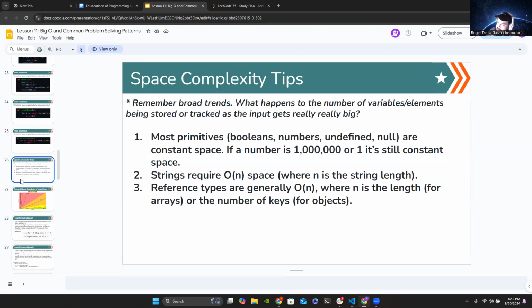Not too important to know how it works behind the scenes. Just know that your entire string, if you have the word pterodactyl, probably the first 3 or 4 letters might be in one spot. The next couple are going to be in a different spot in memory. So it's going to require O of N space, where N is the string length. Reference types are generally O of N, where N is the length for arrays or the number of keys for objects. So trying to loop through your loops or through the dot keys method is O of N.